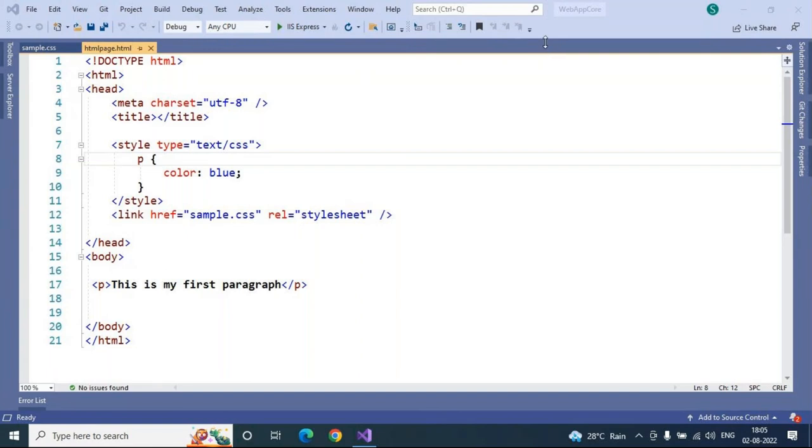Let's start today's session. In the last session, we discussed ASP.NET Core CSS styling. Now today we'll discuss CSS selectors. So what are the important CSS selectors?